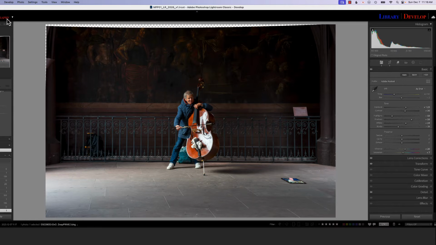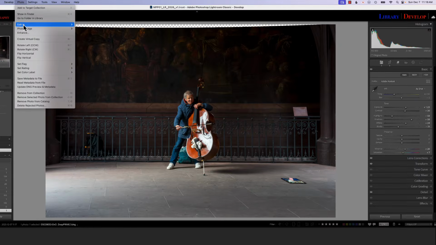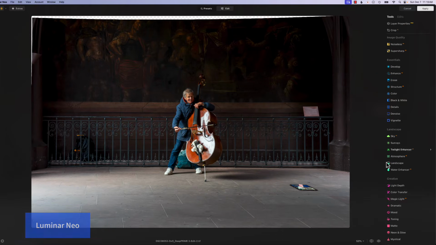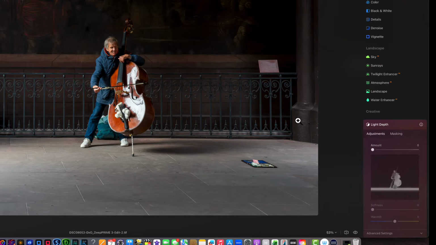All I want to do now is jump into Luminar Neo. In Luminar Neo, I want to go to Edit. I want to come down to the Creative. I want to go to Light Depth. Now what I'm looking for here is to relight this scene to make it a little more contrasty in the center here, or a little more light. I want more light on this grading, and it's kind of flat right now. I want to bring this out.